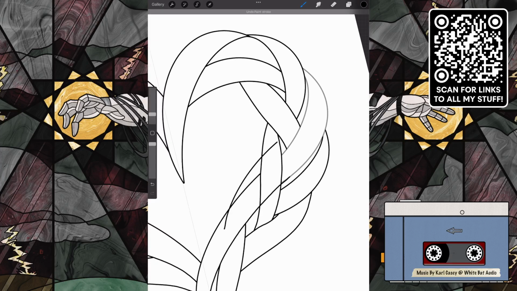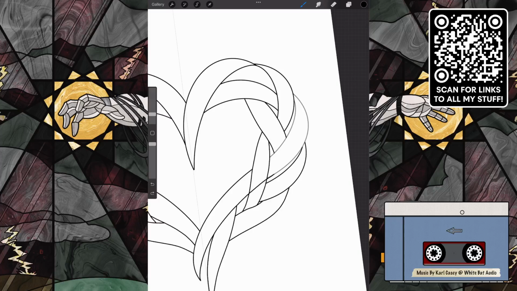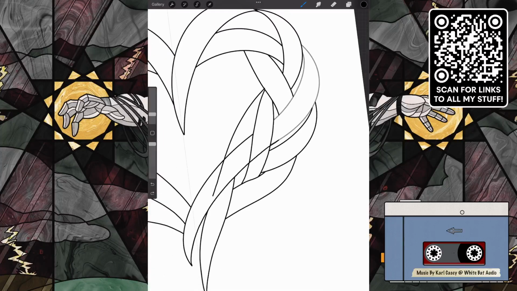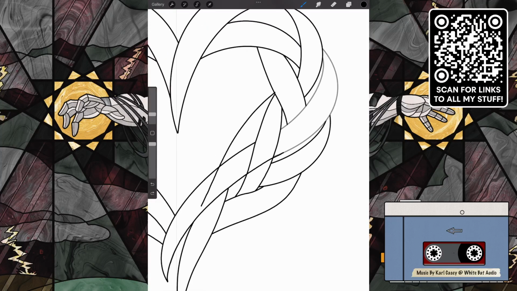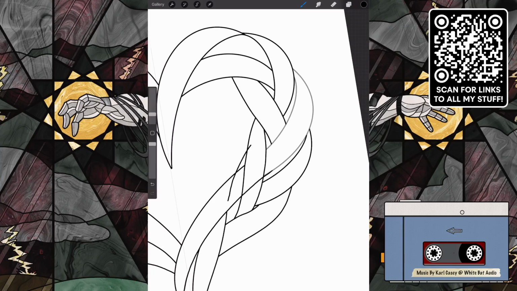Wait, hold on. Where's the bottom? The bottom would come up like that, and then this would come up and like... That's fine. That'll do it. No, wait. Hold on. Let me just do this. This is easier if I just... Okay, so this would come up like that. And this would come up like that. Actually, you probably wouldn't even see that end of it. Or would you? That comes up like that. There we go.